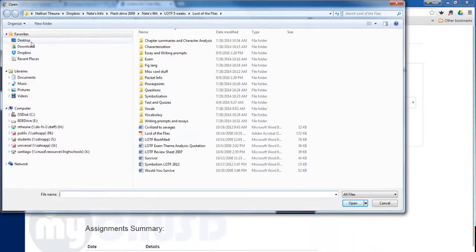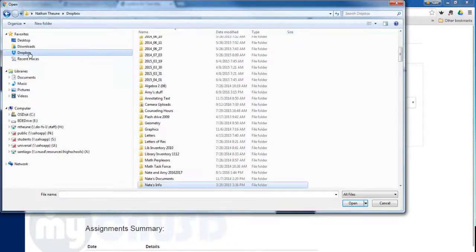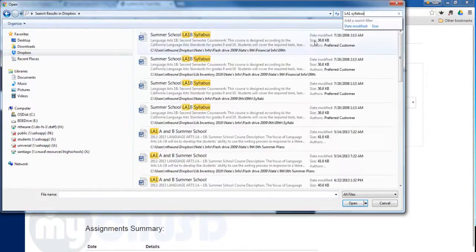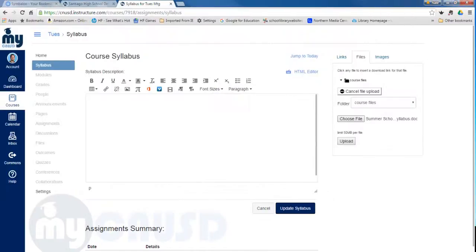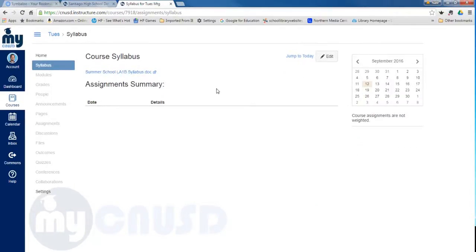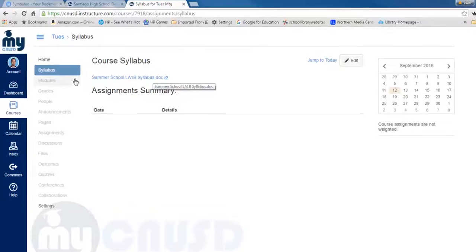I can pull files that are on a flash drive, or in my case, I keep all my files on Dropbox. So I click on Dropbox. Find the syllabus that I want to use. Click on Open. And then click on Upload. And you can see that the syllabus appears right here.